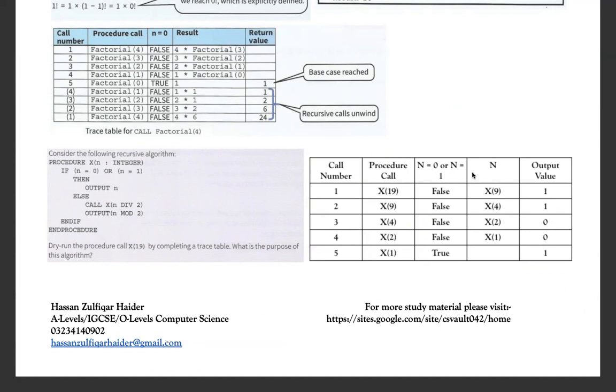In other words, has my base case been achieved? No, it has not. So the outcome of this first procedure call is that I will move on to the general case, in which I make another recursive call, this time with the value of 9. Why 9? Because I'm passing the value n, which is 19, div 2.